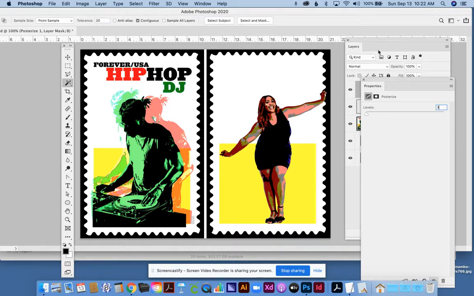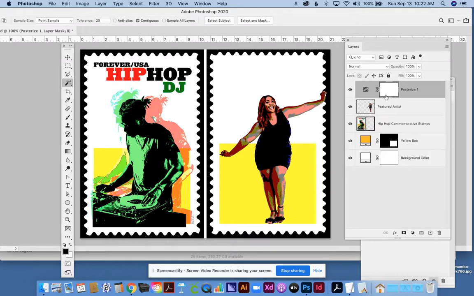So now I'm going to go back. This is an adjustment layer, sitting above this artist. But it's at the top of the stack, so it's actually talking to every layer that's below it. But if I hold down Option Alt on my keyboard and I hover between these two things and click, it only applies that effect to this one layer immediately below it.